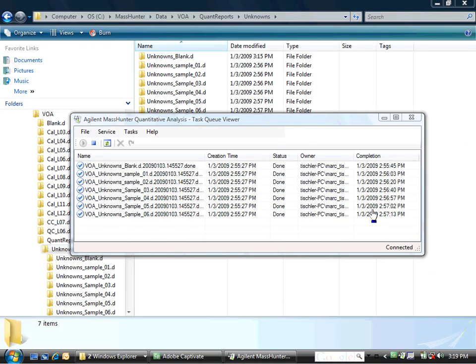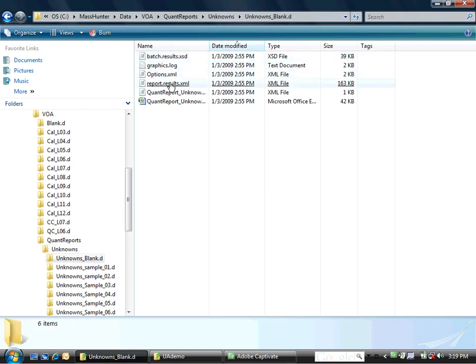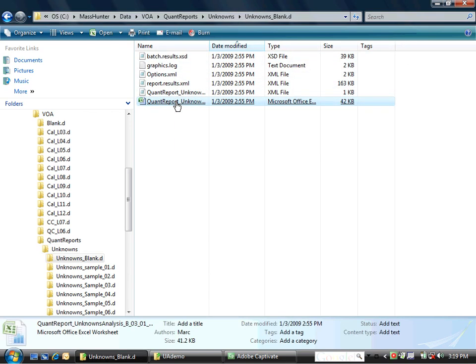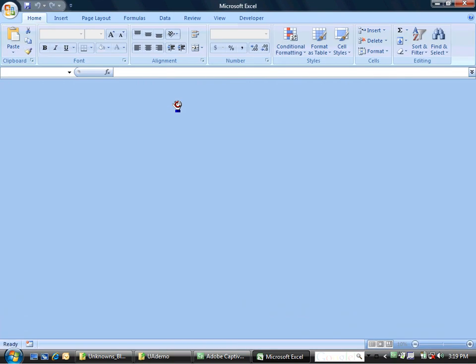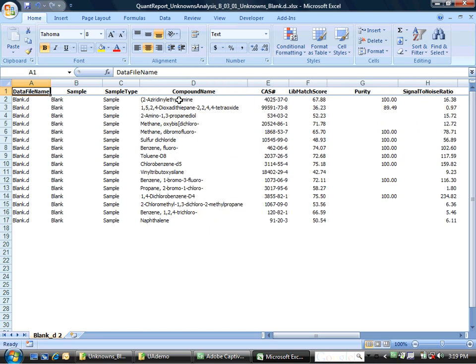All right, so let's take a look at the reporting. So the reports have all finished, and in less than 2 minutes I might observe. And let's take a look at one of those. I'll go down to the blank report and I'll start up that Excel document. And I'm looking at Excel. This is useful if it's sufficient for you just to look at the list of compounds.